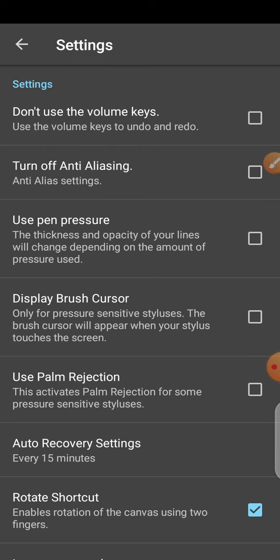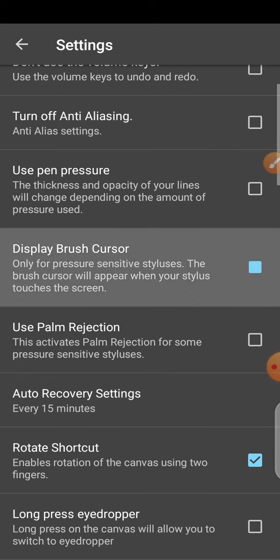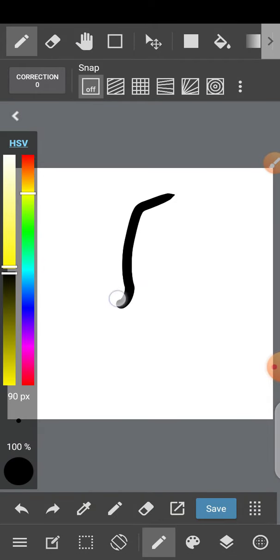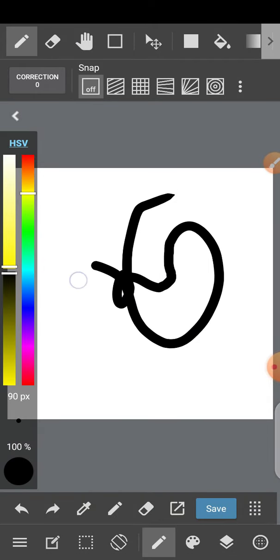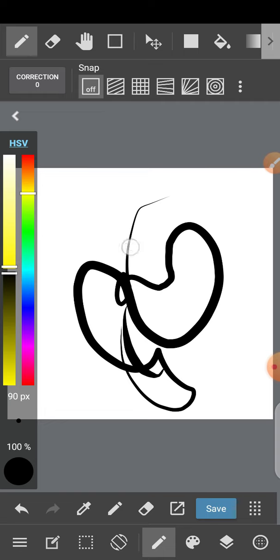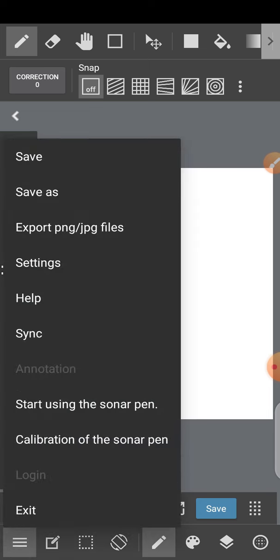And this is pen pressure. For pen pressure, it's basically if you have a Sonar Pen or you're drawing with your tablet, that's when you want to enable this. But if you're drawing with your fingers like I do, you wouldn't really need that. Display brush cursor, you can select this so that when you're drawing, you can see where your line is and what you're doing, showing what stroke you're making. I didn't really set this on because I think I did it the manual way. Now that I see it, I think it's a pretty dope feature.